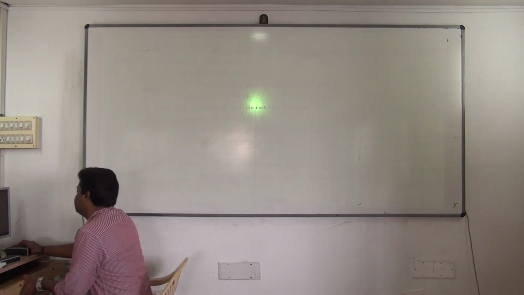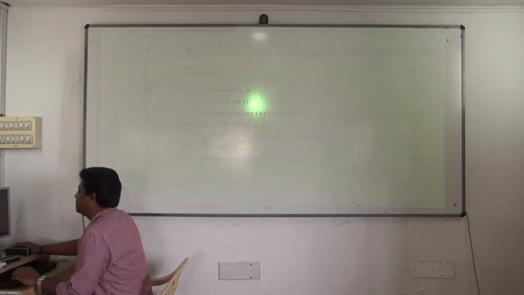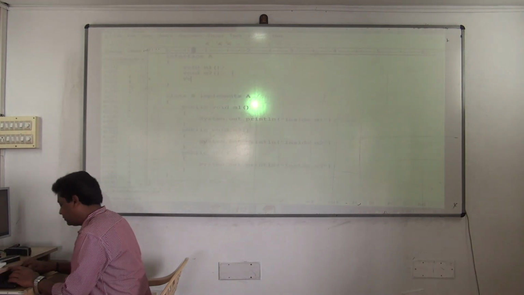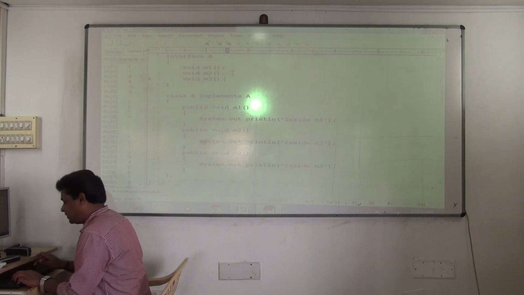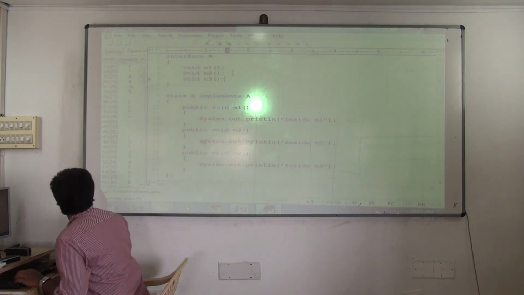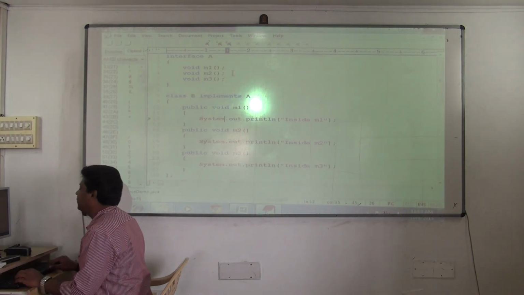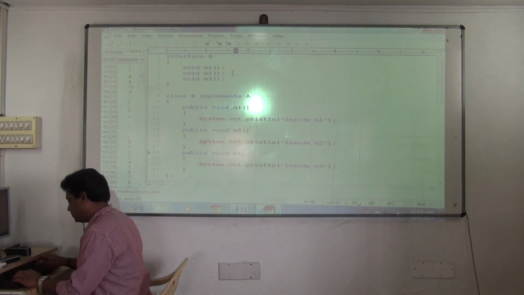Let's take the same example now. I'll just modify it here itself. Void M1, void M2, void M3. It's better you write another example. Understood? So now class B decided to implement what? Only which method? 2 methods.